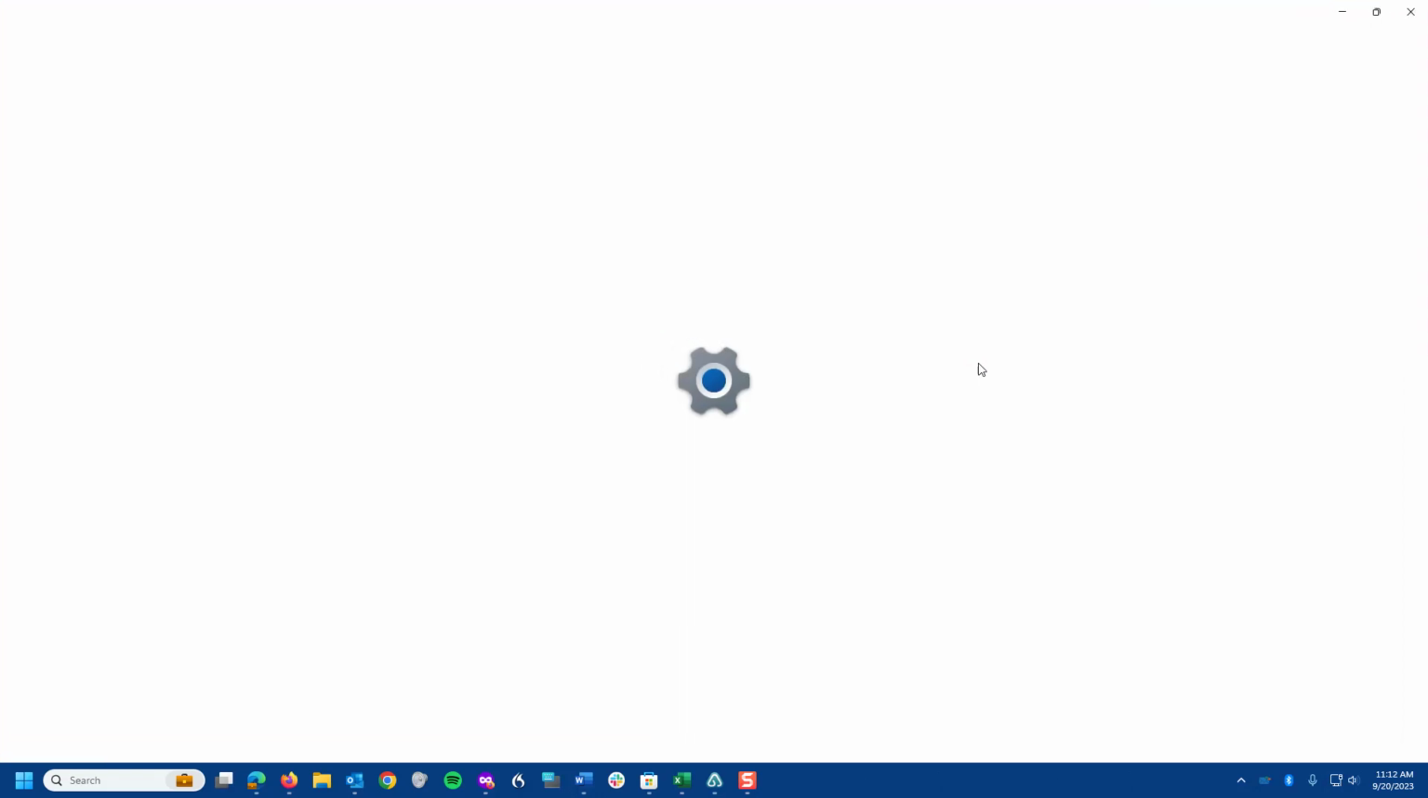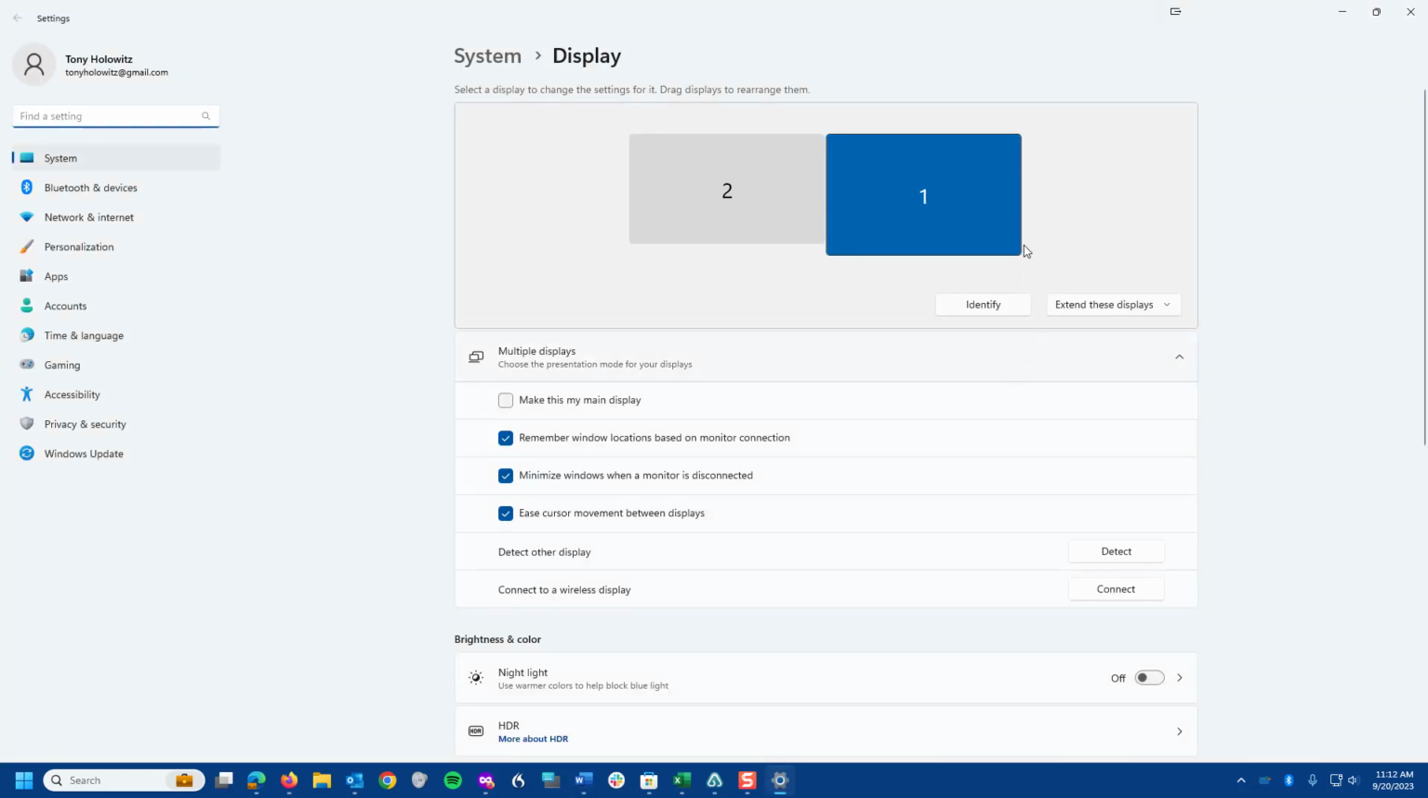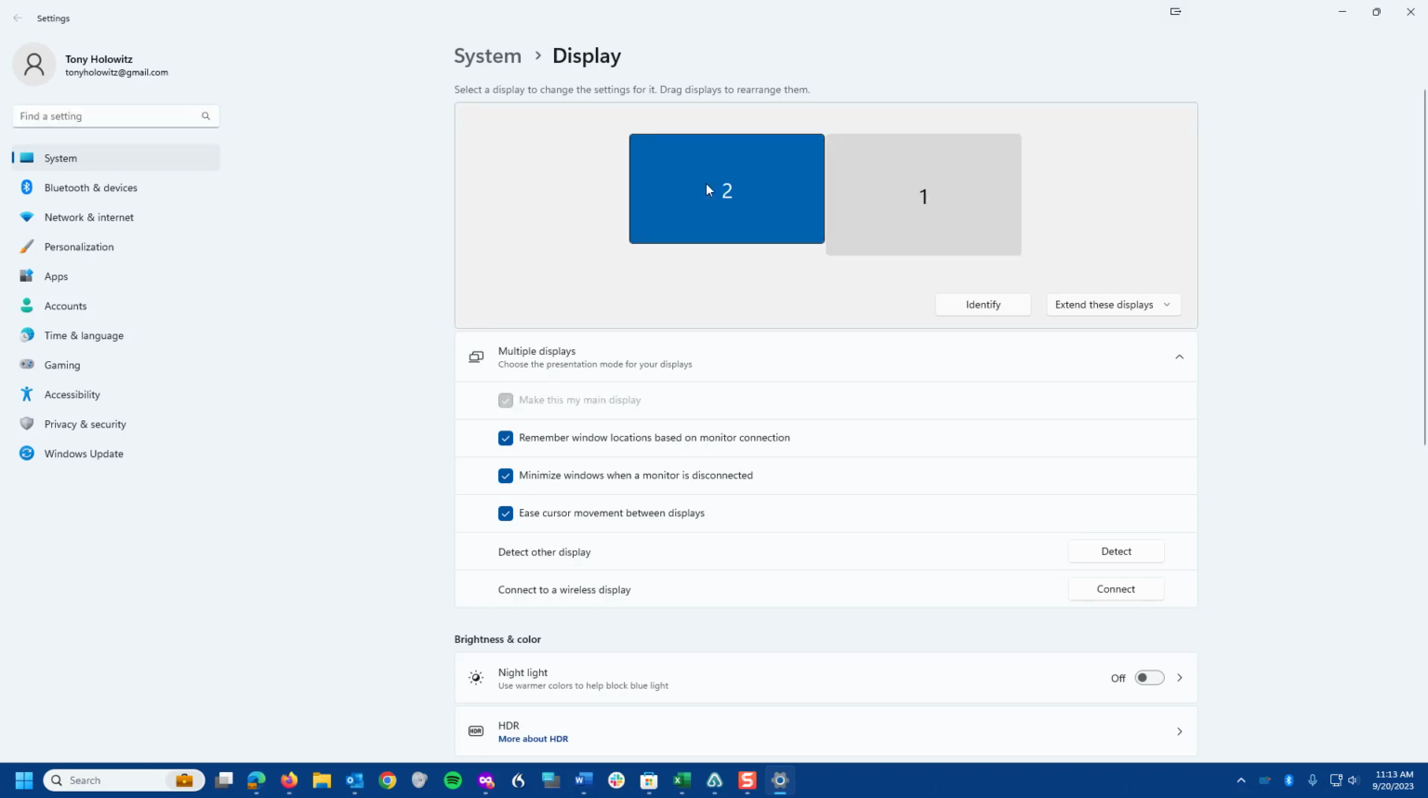Now, I have two monitors in my office. So when this opens up, I can choose between two monitors. The monitor I'm looking at right now is monitor number 2. So I clicked on that.